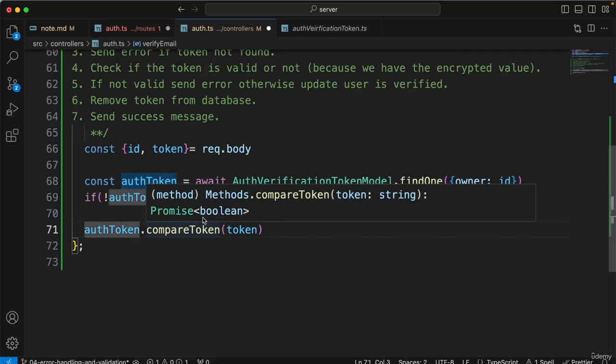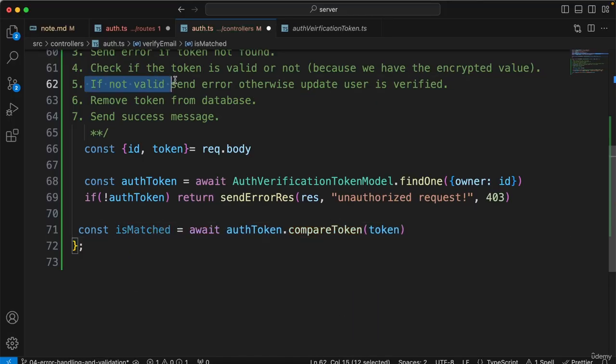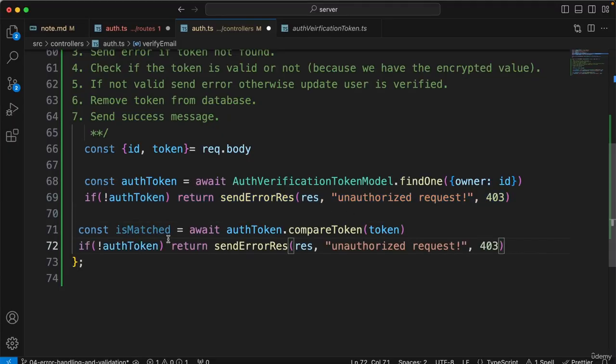So this is again going to be an asynchronous task. As you can see, this is going to return a promise. So we just need to await, and I'm going to store its value inside this variable isMatched. Now, if this is not valid, send error message, otherwise update user is verified. So I'm again going to check for another if condition. So for that, I'll just copy this and I'll add this right after isMatched.